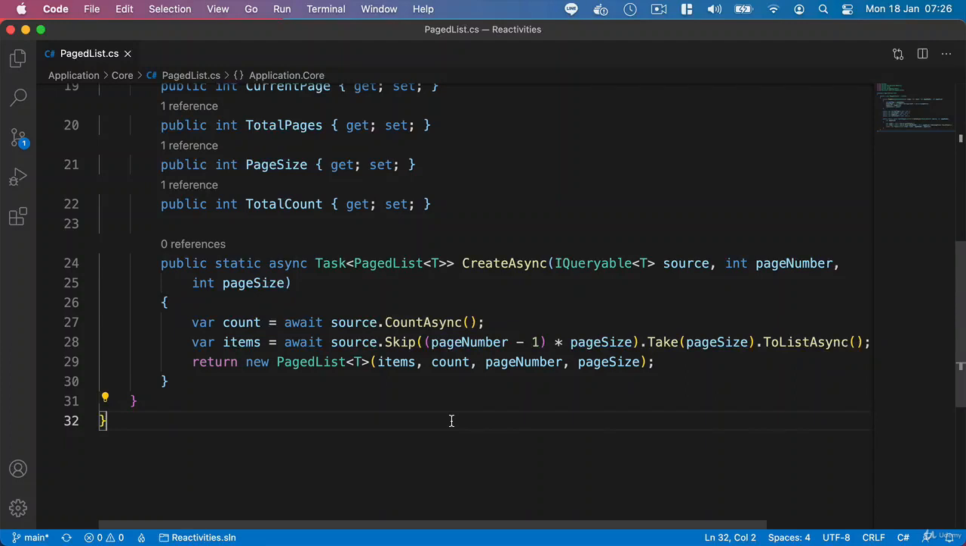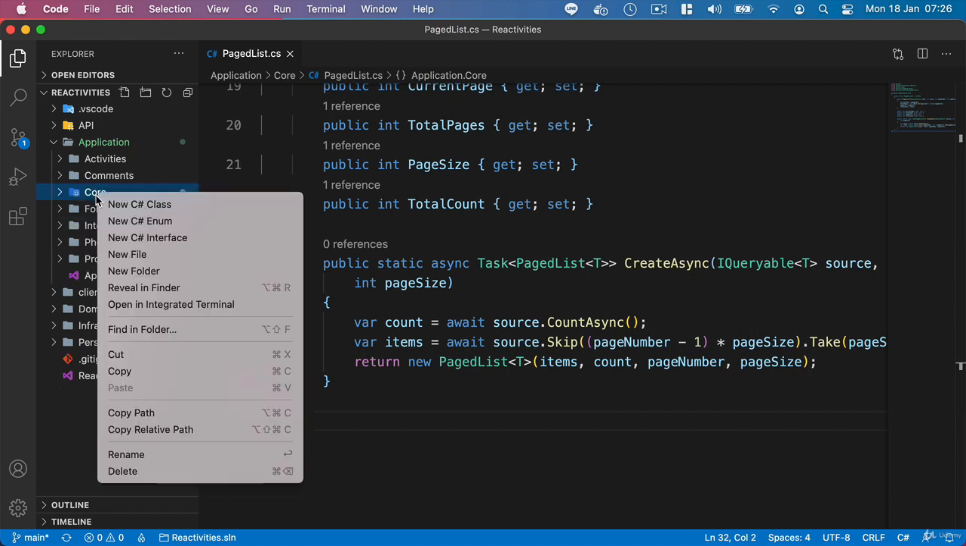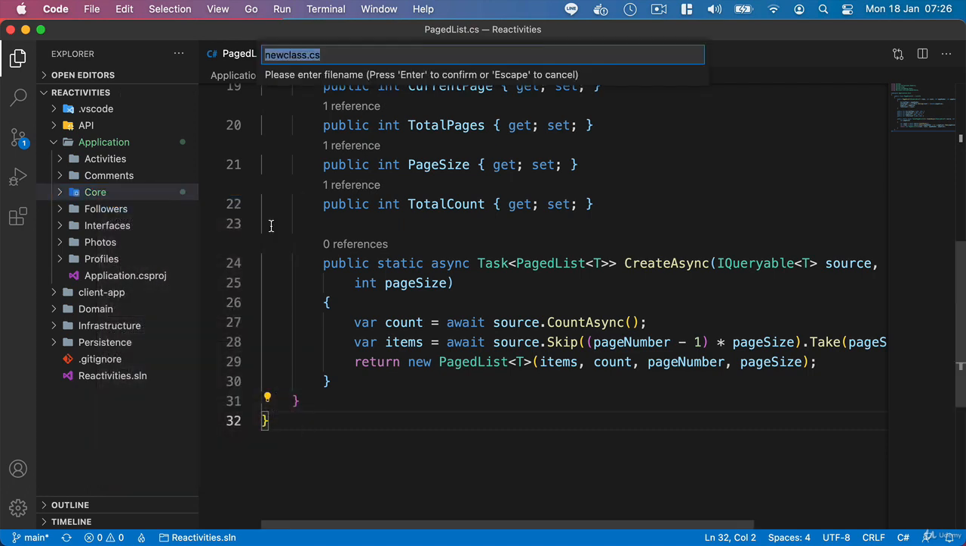Okay, so now we've extended our list class to be able to return a paged list. Let's see how we can use this in our application. Now we're going to want to get from our client the parameters we need. We need to know what page number they want, and we need to know what the page size is. So what we'll do to store that information is we'll create another new class and we'll call it PagingParams.